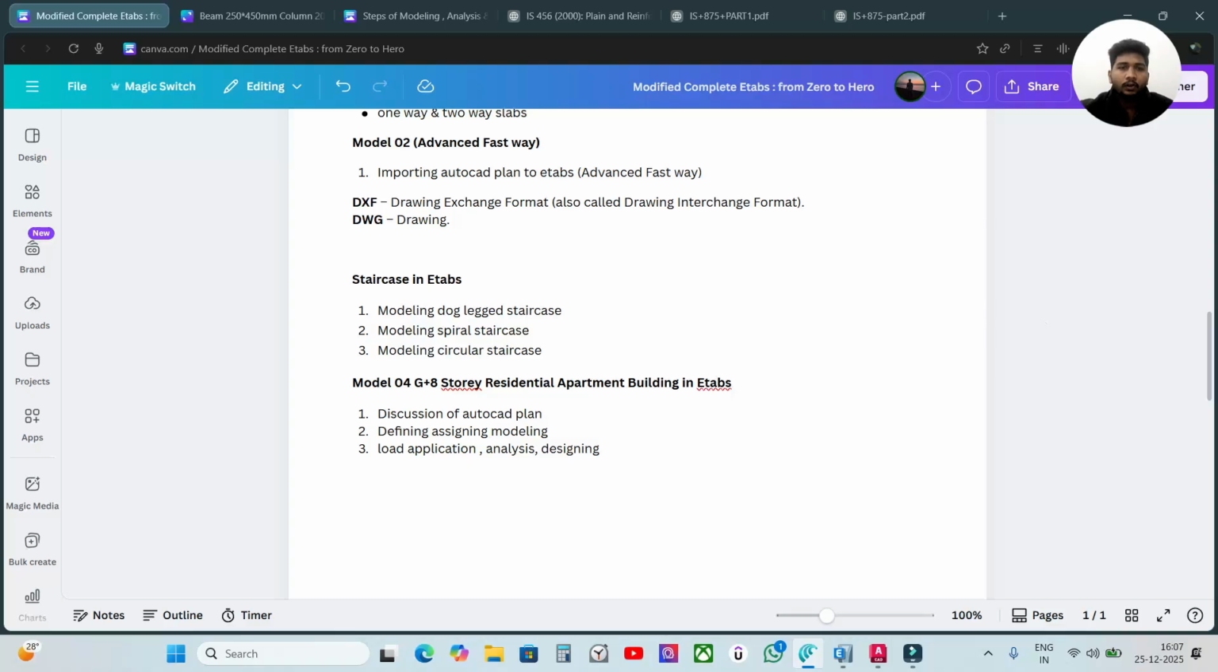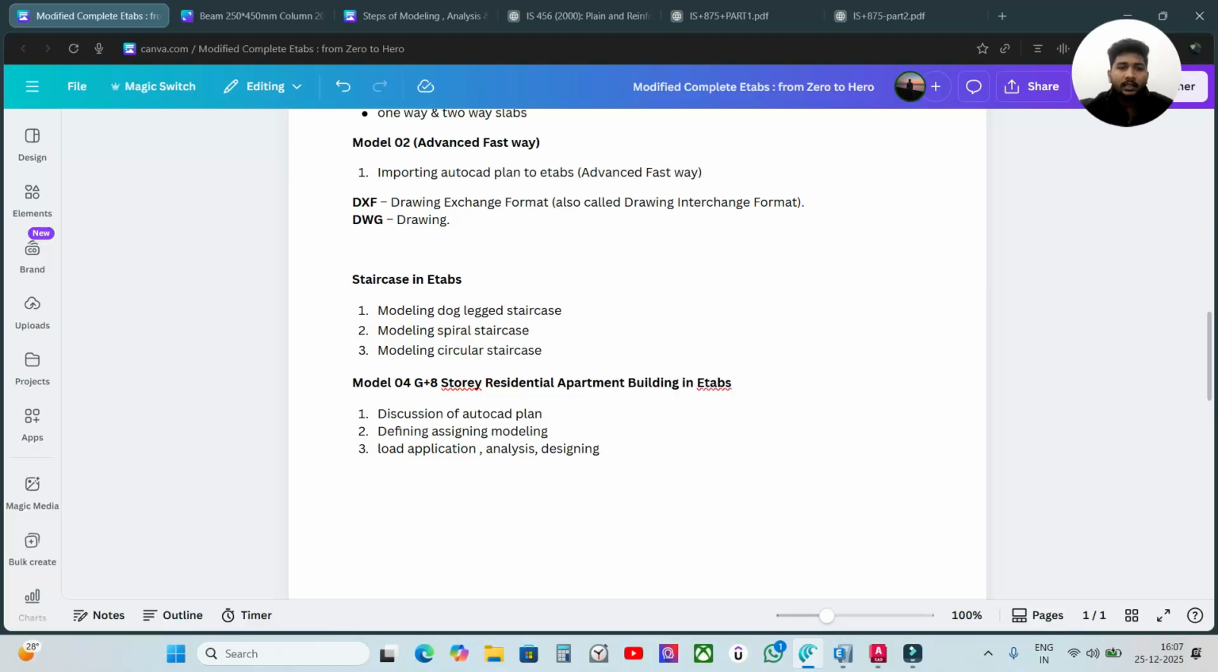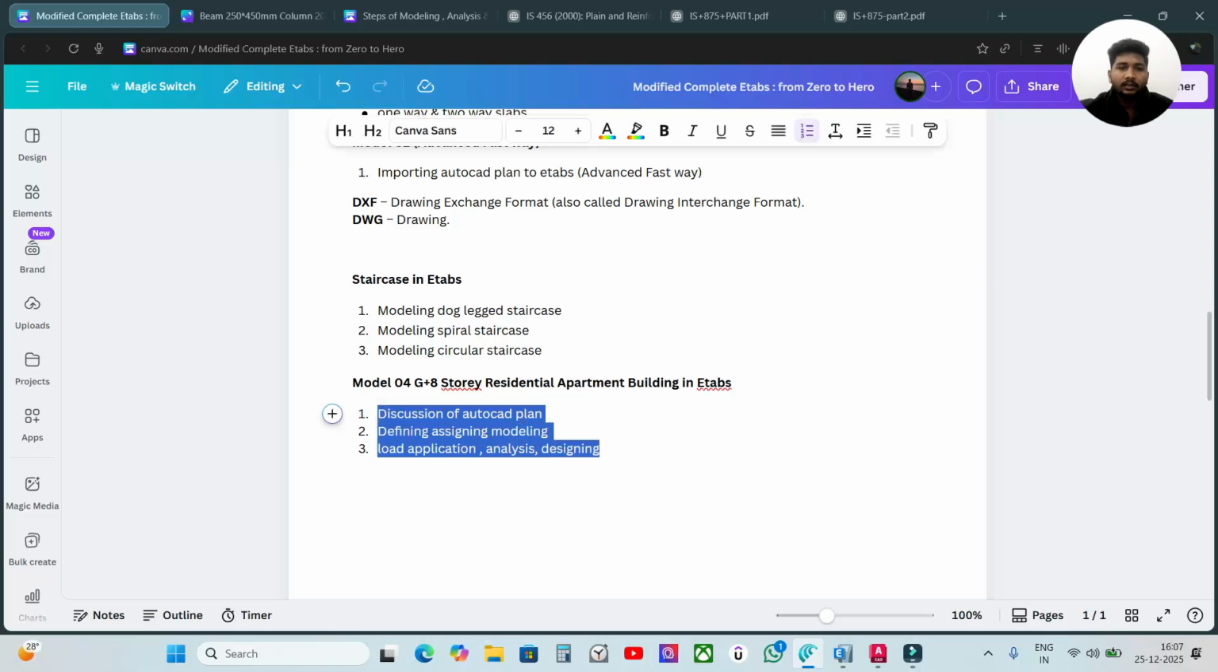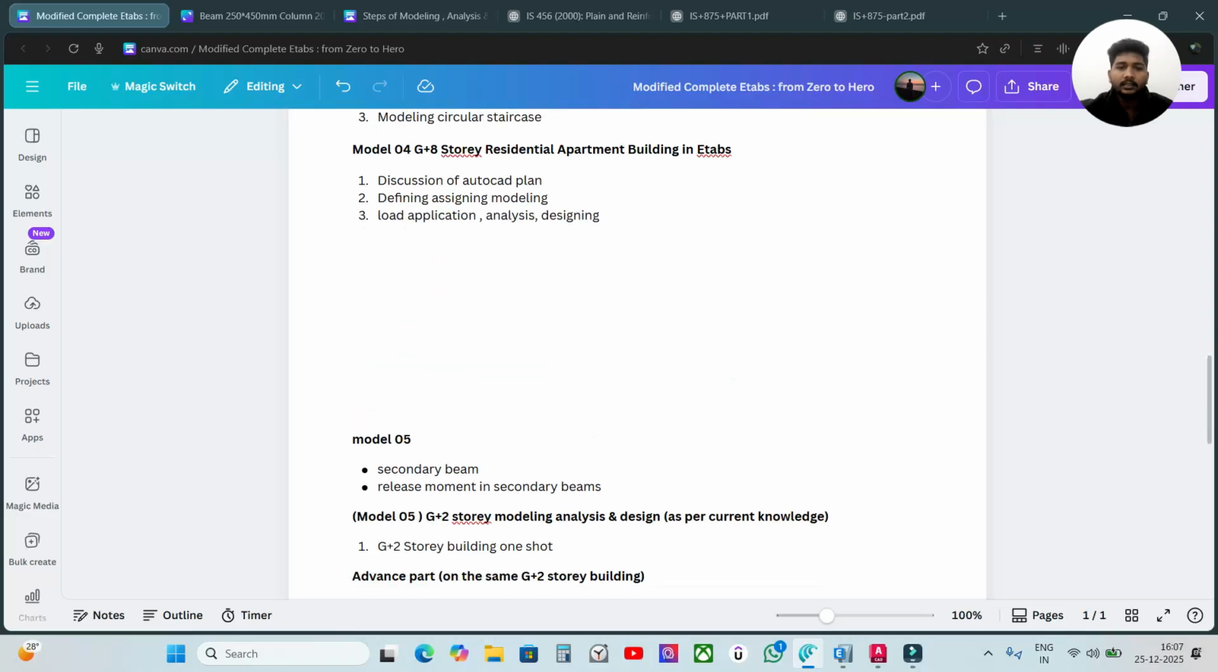In it, we will first of all discuss the plan, the AutoCAD plan, which is a beam column centerline plan. I have directly taken it. The plan is like this. Okay, we will see it in detail. Then after, we will start with ETABS. Okay, in this model 04, we will discuss the gravity loads, the load application, and the analysis and designing part.